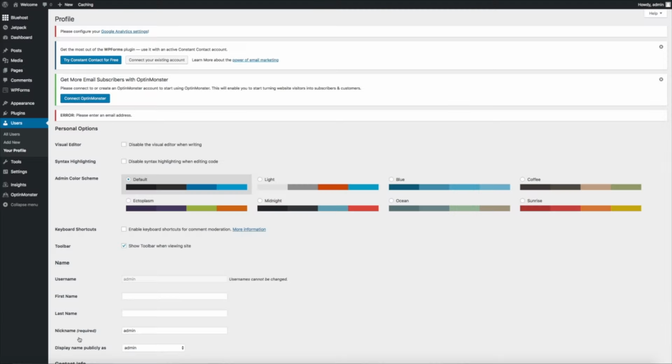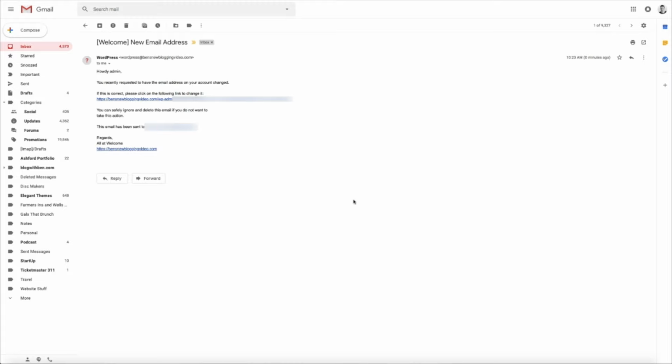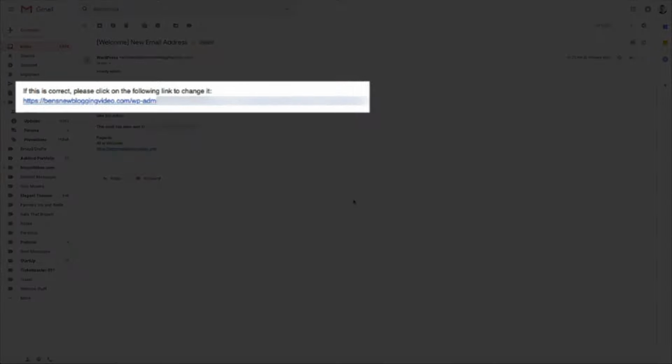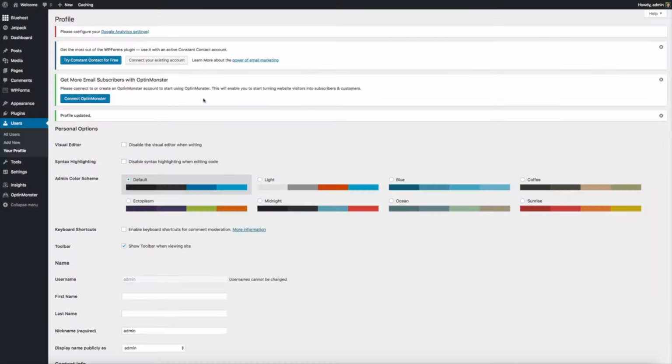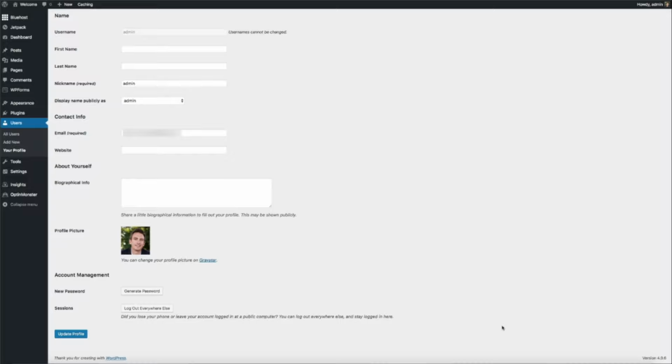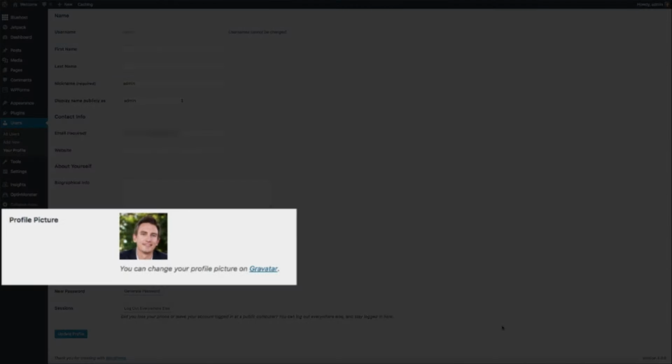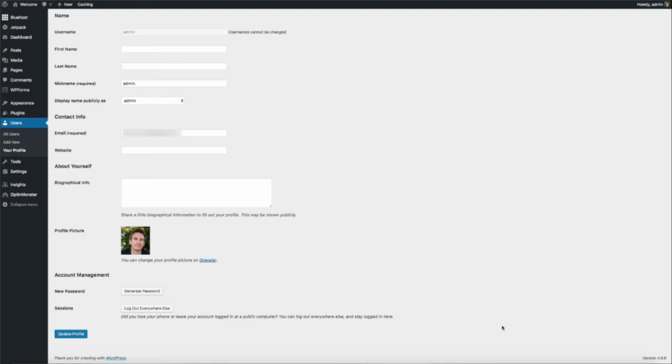Then the final step is we need to verify the email address that we just added. So within a few moments, you should receive an email from WordPress asking you to confirm the new email address. Go ahead and click the link to confirm. And then back at the user profile, after you've confirmed, if you scroll down, you'll see that you now have a WordPress Gravatar set up and ready to represent you across the web. Nice work.